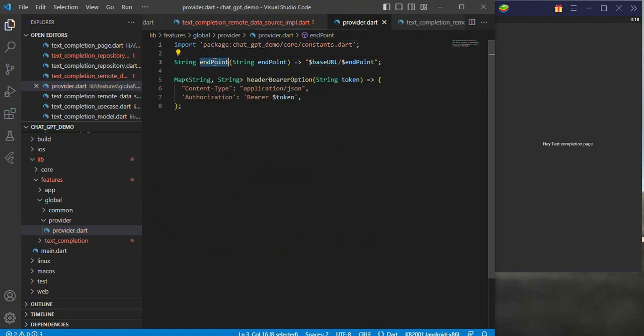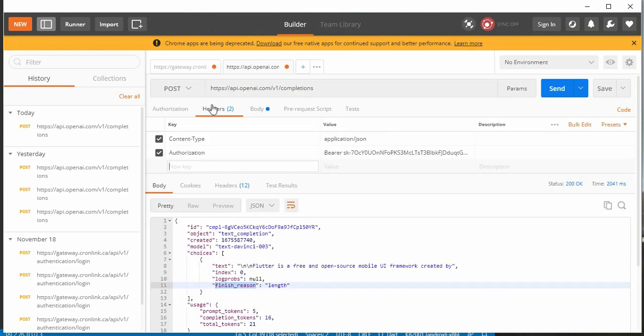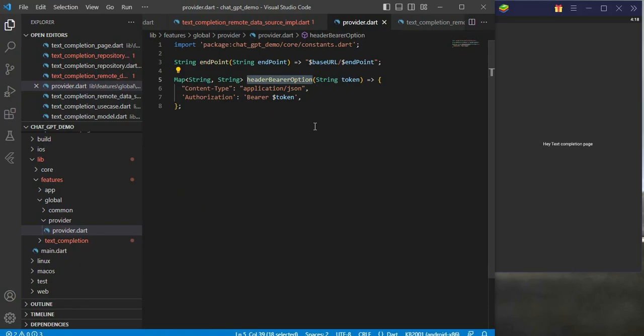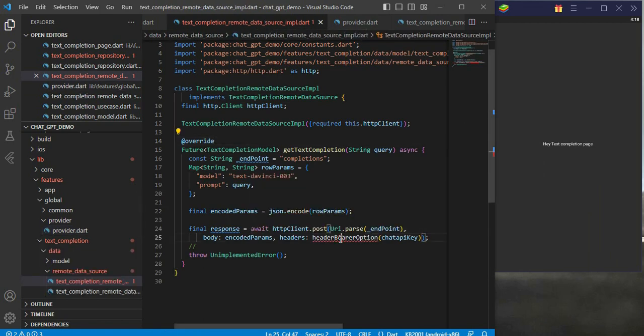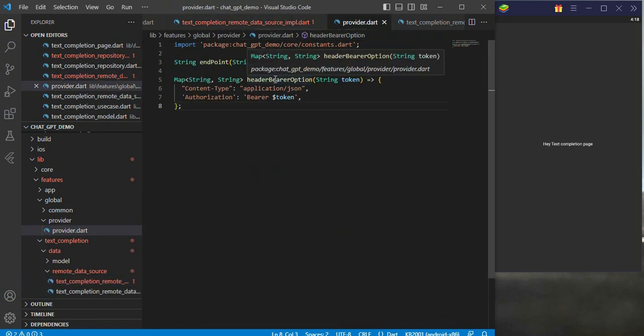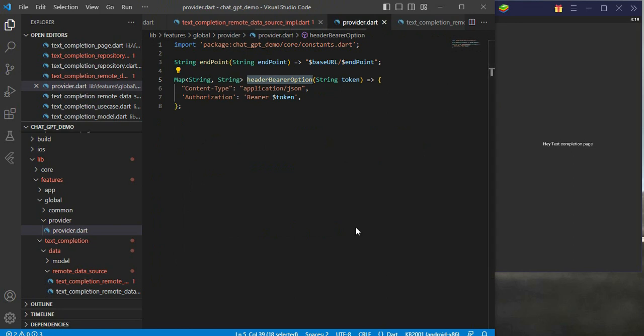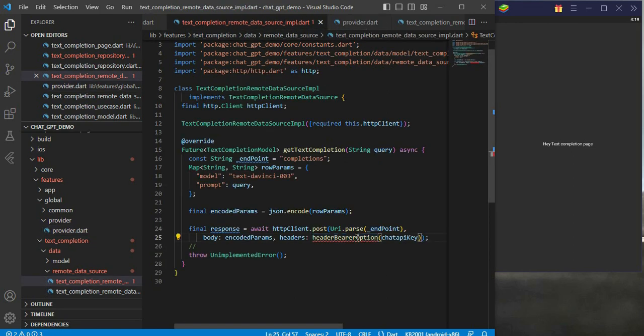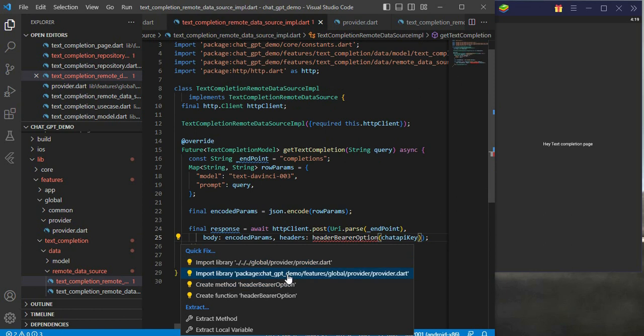Right, here we are taking the endpoint from here, and we are connecting it with the base URL and then returning the endpoint. And in the header bearer options, you can see here, we need to pass content type and the authorization. So from here I'm passing these parameters into this IMPL, and I'm calling this header bearer option. Okay, let's copy this and then paste it so that it may not be wrong, and then import it.